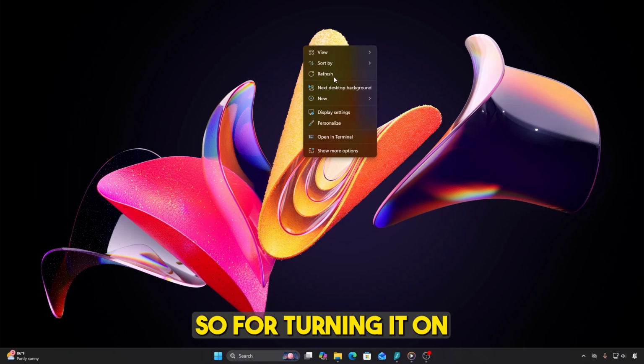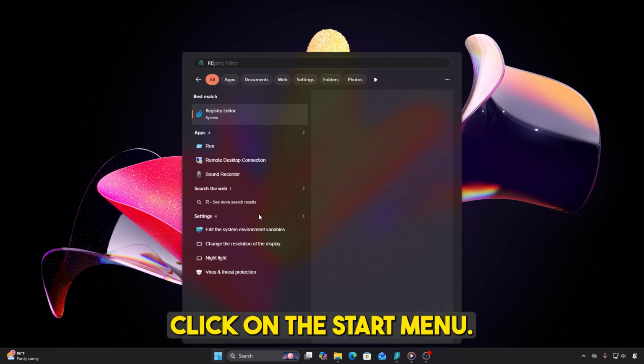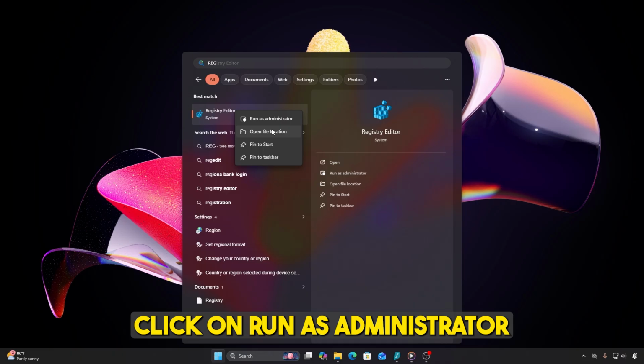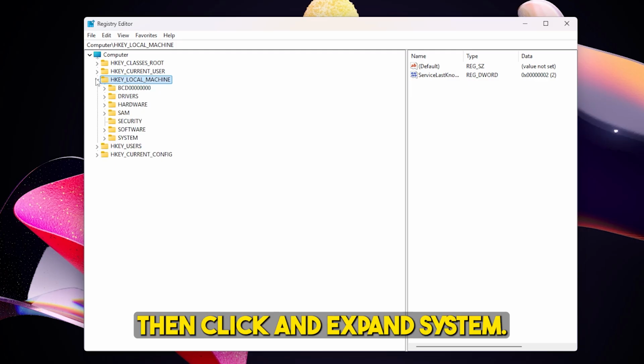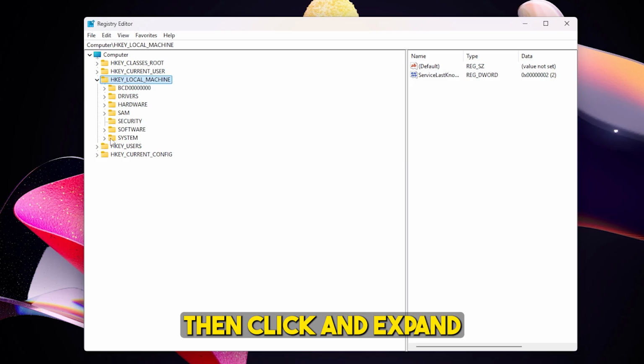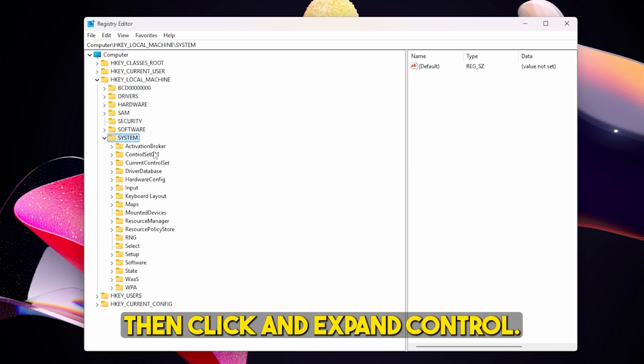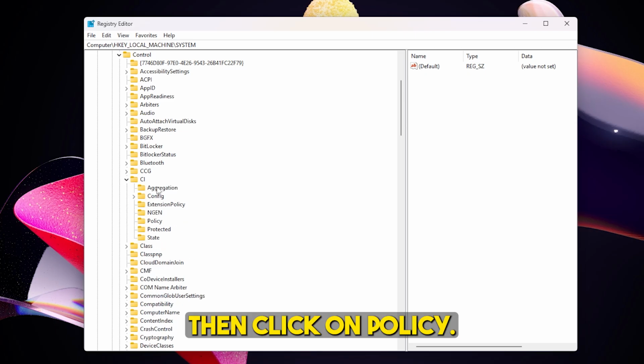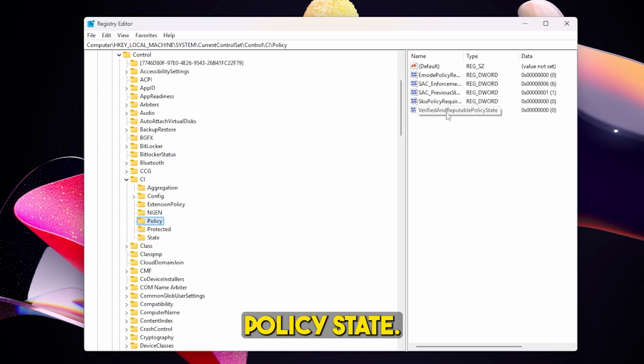So for turning it on, close these windows. Click on the Start menu. Search for Registry Editor. Click on Run as Administrator. Here, under Computer, click and expand, then click and expand System. Then click and expand Current Control Set. Then click and expand Control. Then click and expand CI. Then click on Policy. Here, click and open Verified and Reputable Policy State.